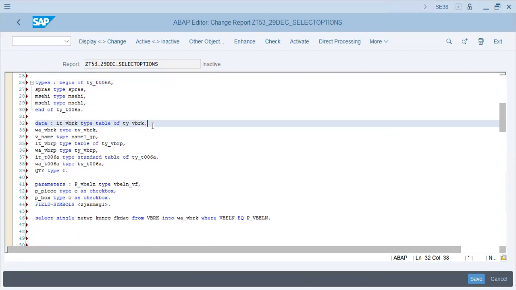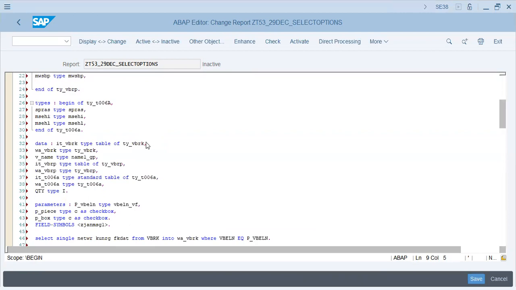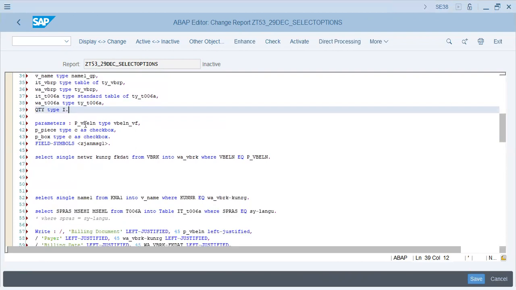ITVBRK will be type of TYVBRK. Okay, it will inherit the characteristics of this table. And then with internal table, we have work area for the same table, and we name type name one GP, ITVBRP type table VBRP work area, internal table T06A work area T06A, quantity type I, integer. Then we have parameters, vbeln type vbeln_vf.